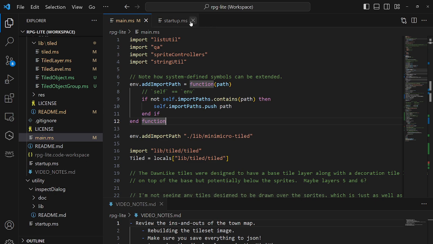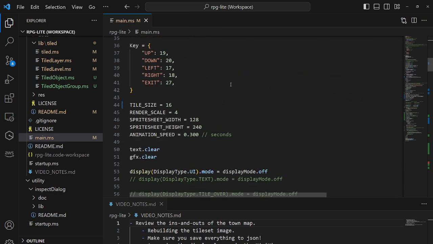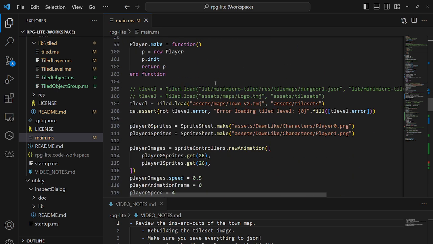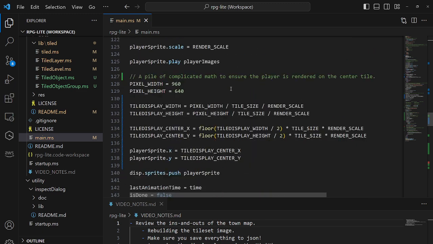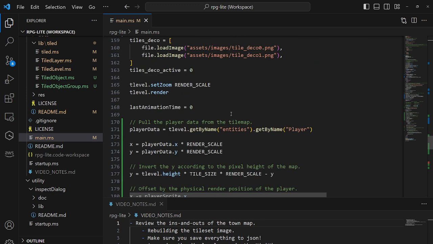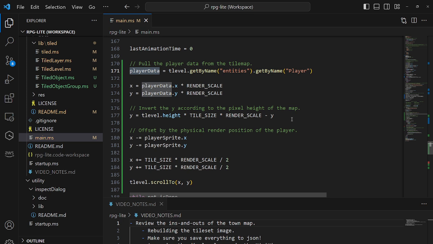So, with all of that done, we can now, if I find the player data, some of it's right here, but here, there's our tiled level. Get the entities layer by name, then get the player by name. And that will finally, after all of that, give us our player data, which we then need to transform.